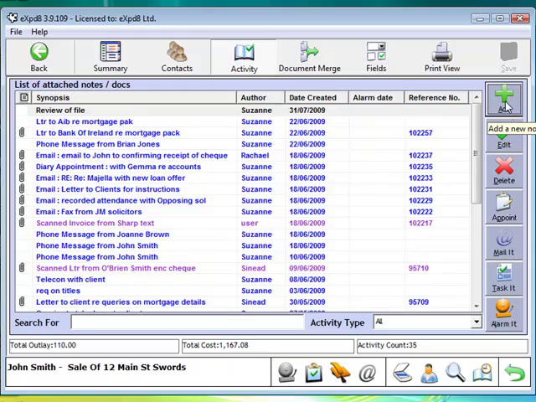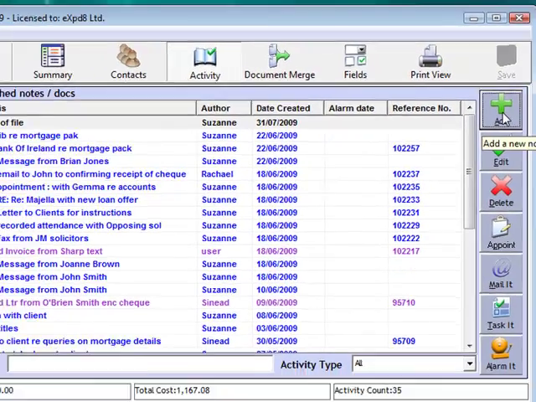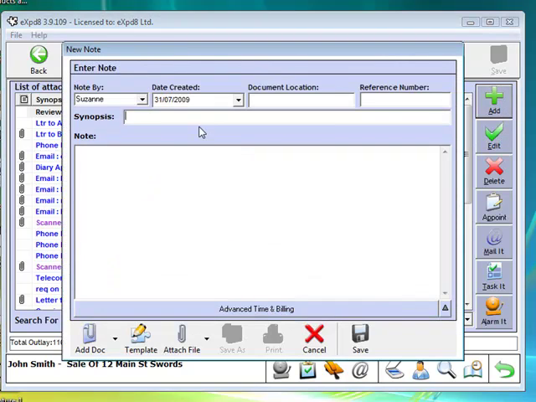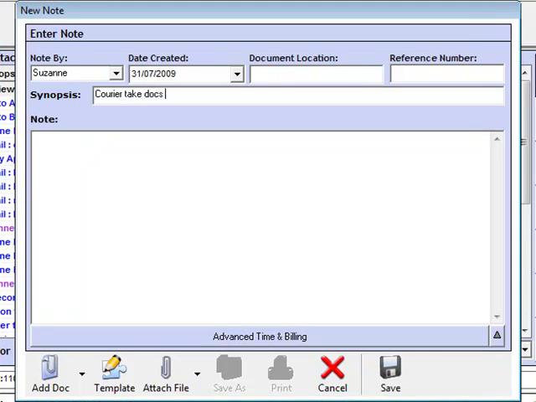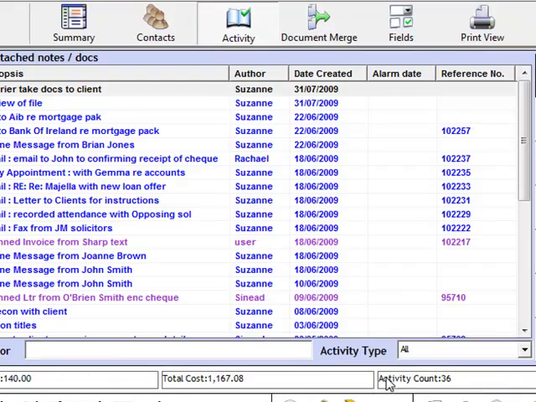There are other types of costs you might have on a file aside from time related ones. We may well have outlays. Let's look at that. I could put a note in here to say we had a courier take documents to the client. And again, into my advanced time and billing, I can say forget the default units, I don't want to charge him time, but I do want to charge the €30 that we had there for that outlay. Let's hit save on that.